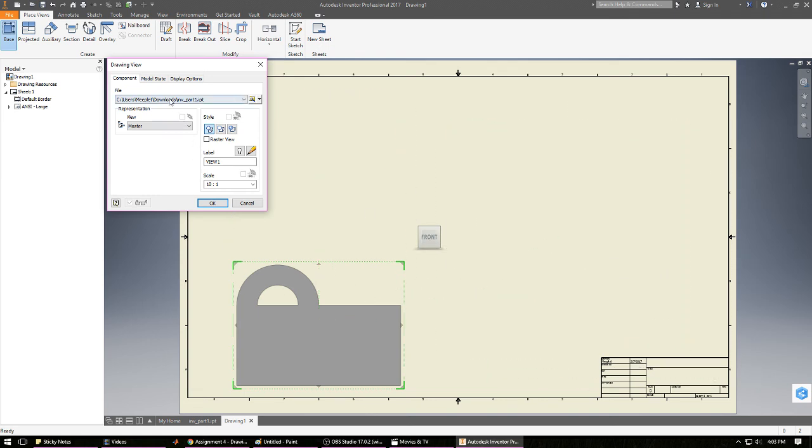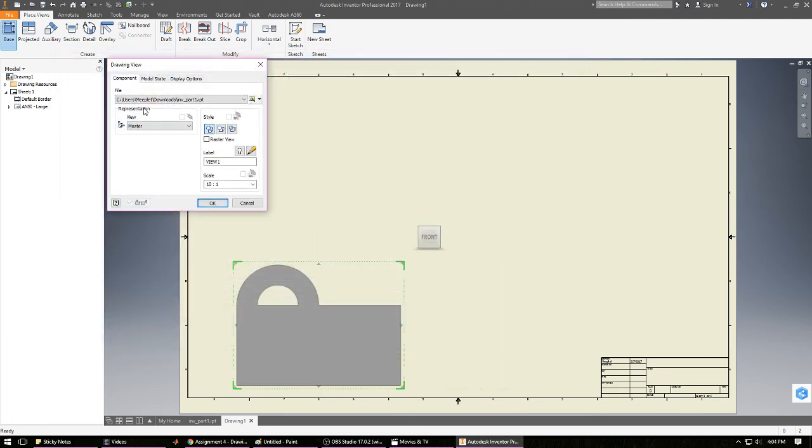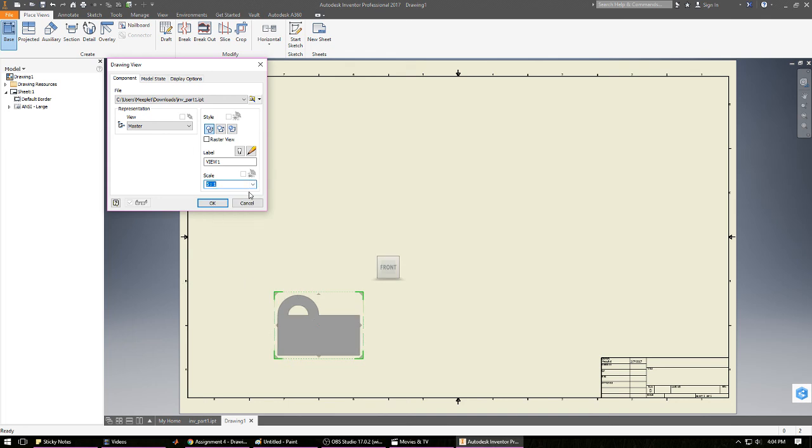For this one, because this is the only part file that I have in the downloads, it automatically detected it. You could browse for a different part file if you had different ones, and then it would automatically take all the stuff from the part and export it to a drawing file. In this case, I want to make my scale a little bit smaller. This is pretty gigantic. Maybe like a 7:1. Oh, I love Inventor.